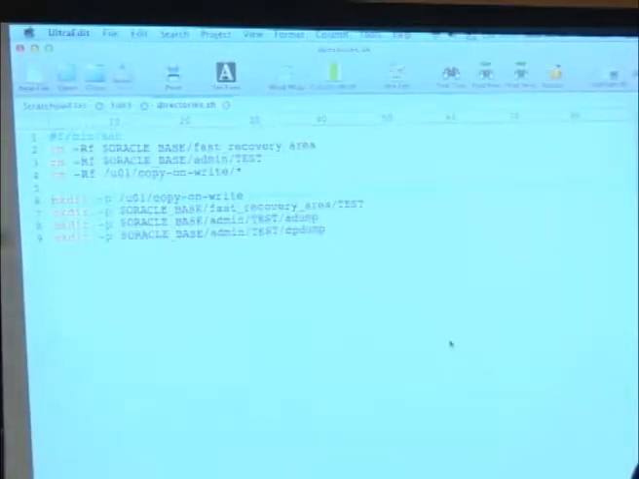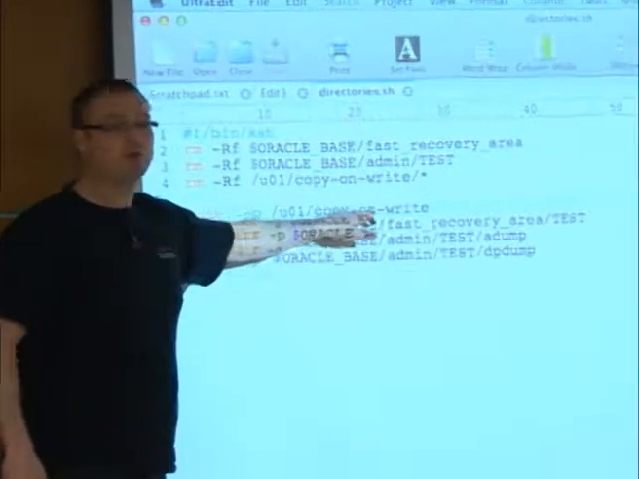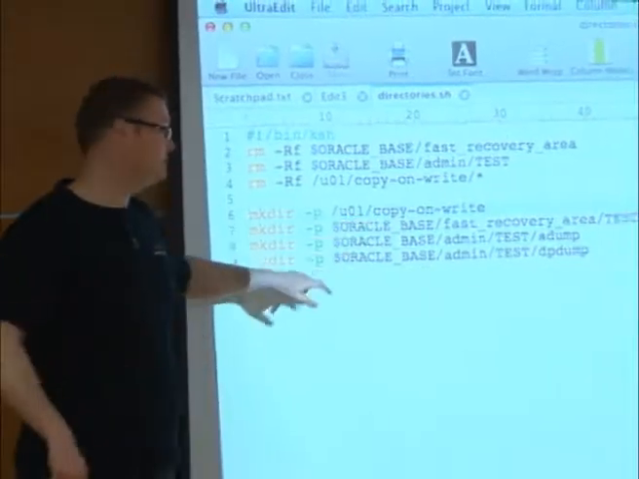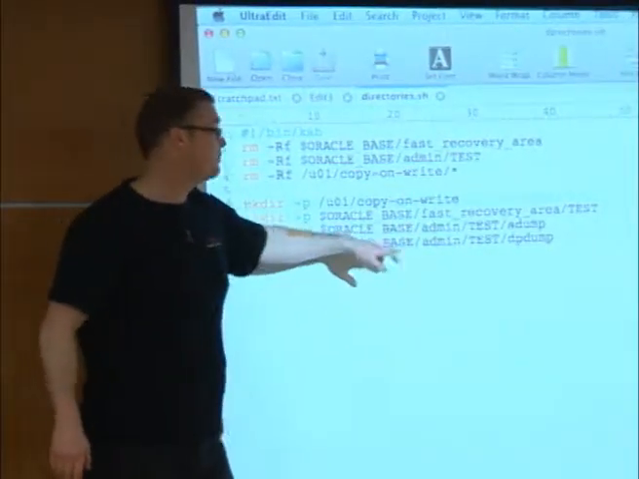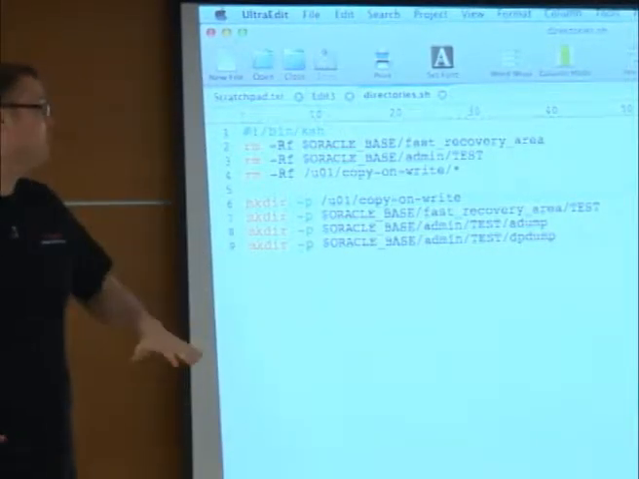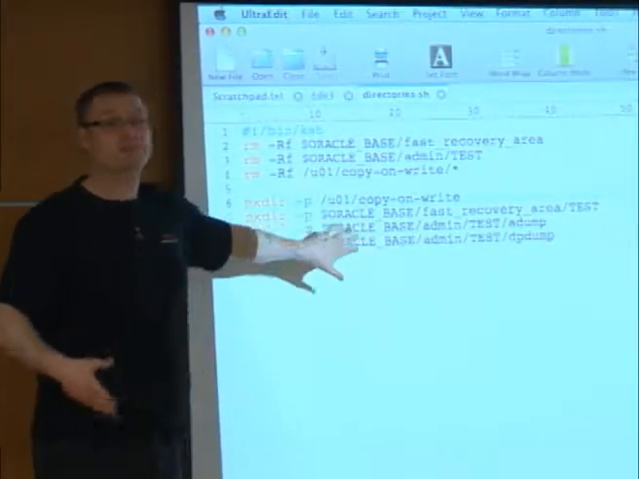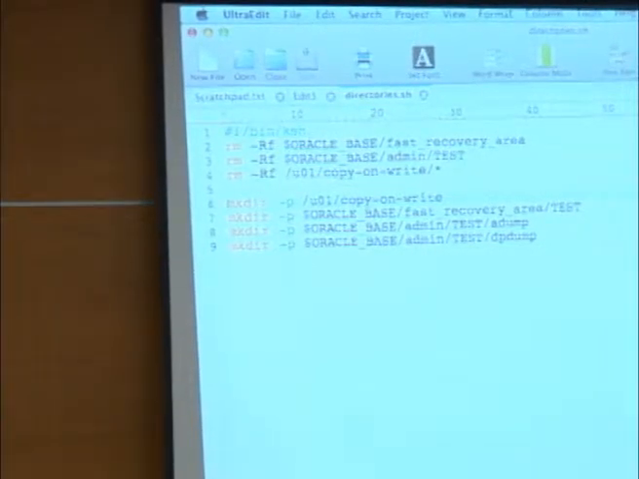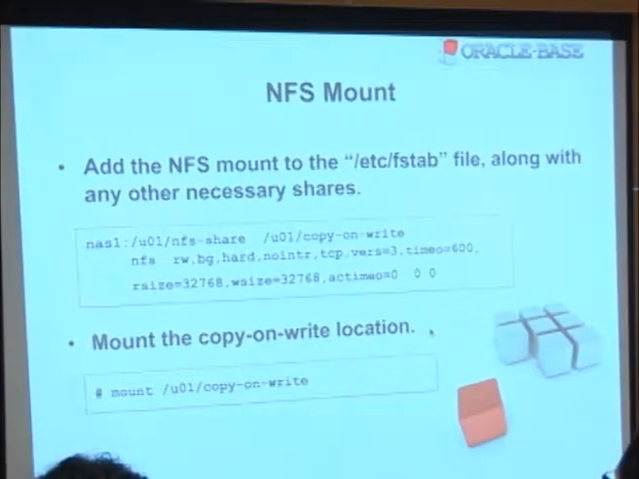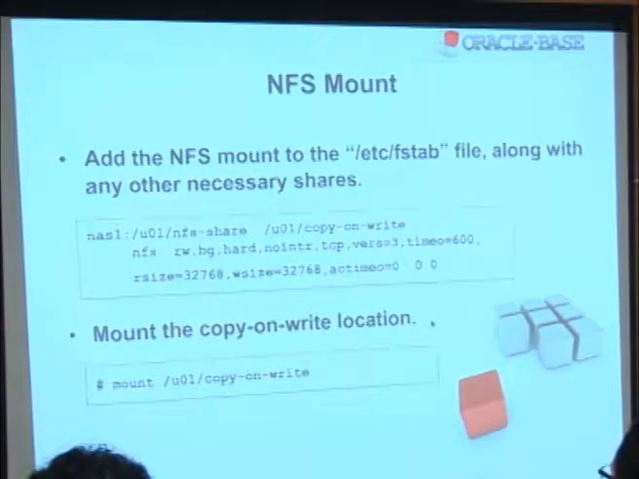Okay, so I've got some directories I'm just cleaning up in case I've run this demo before. I'm creating a copy on write location. That's going to be the location I mount onto my NFS share. I've got a fast recovery area for my test database, and I've got a couple of directories in the admin directory. So all of those things get referenced in my parameter file, my initialization file, so they've got to be physically present. So I've created those. Once again, this is just the same as you'd do for any regular clone at this point. And I mount the copy on write location, so I now have a location where my changed blocks can get written.